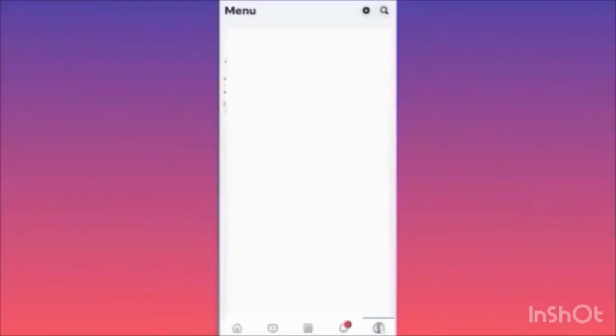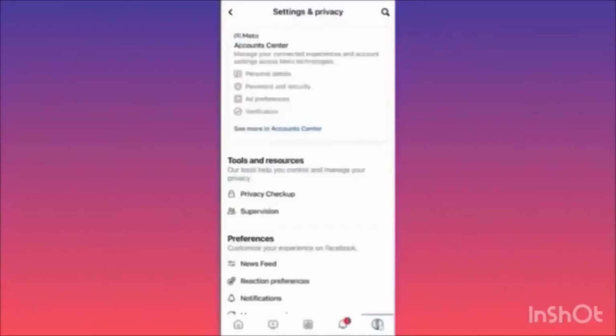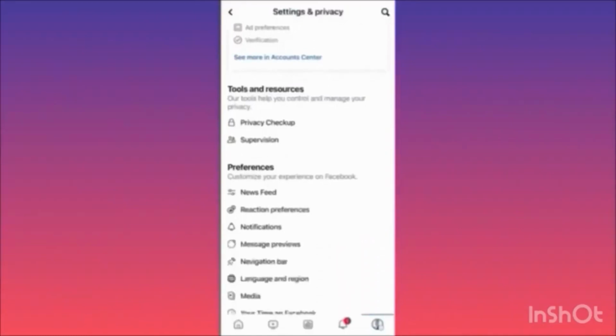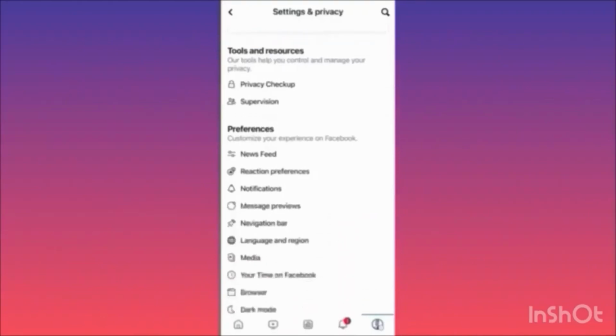Then you want to go to your own profile. When you're on your own profile, head to the top right corner where you see the gear icon, and then go on settings and privacy. This brand new feature is located in the preference tab. Here you will find a brand new section called reaction preferences.